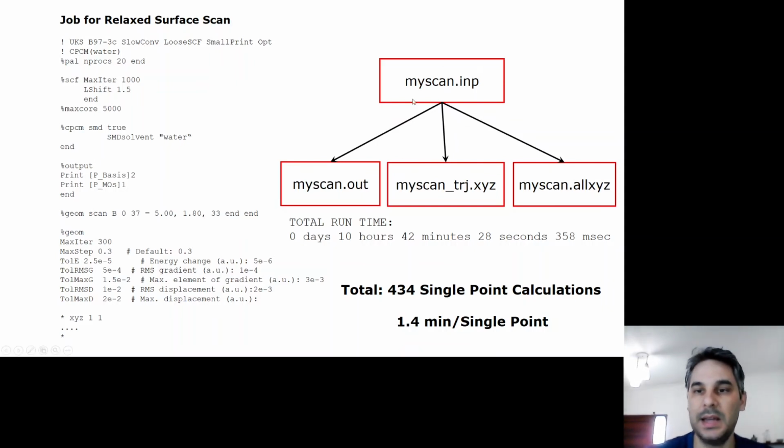So the myscan job dot input will produce many files. Some of them are the myscan.out, the myscan-trj trajectory.xyz file, and it will produce another file called myscan.allxyz. The allxyz file contains all the optimized geometries out of each step of the scan, 33 geometries in total, that are written one below the other with a certain format.